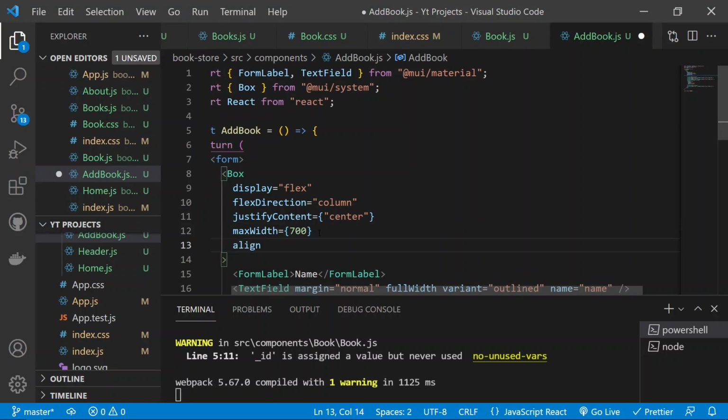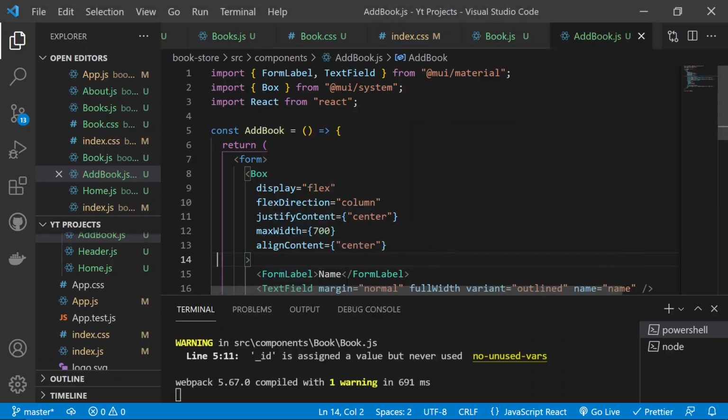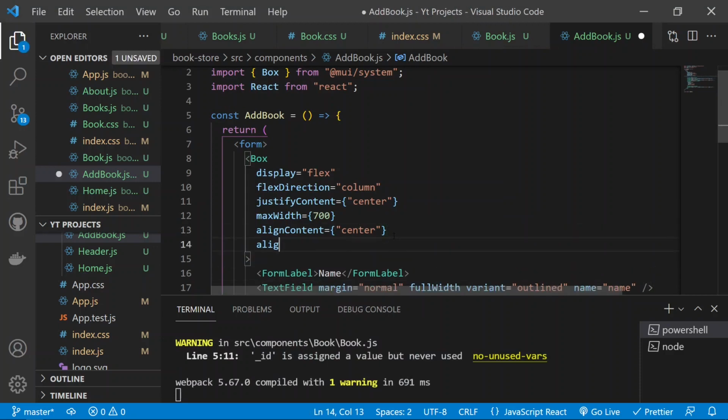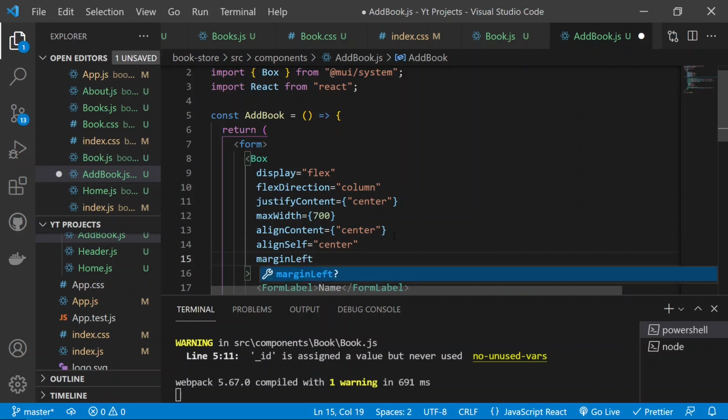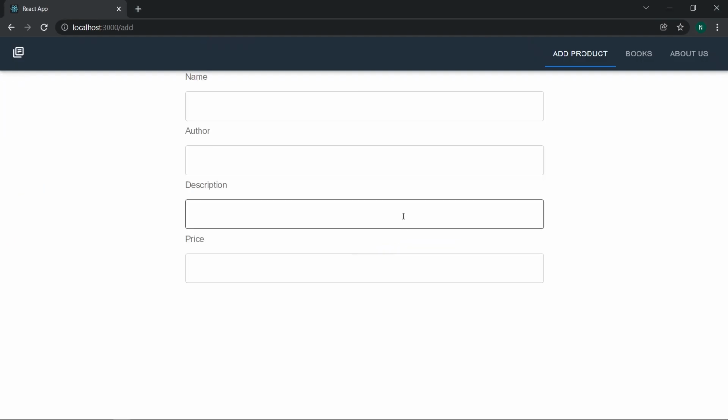like align items, or align content, or align items will be equal to center. We can define more items like here, like the align self will be equal to center, and then there can be some more items, and it will contain a margin left equal to auto, and it will contain a margin right equal to auto. It should be in the center of the page.